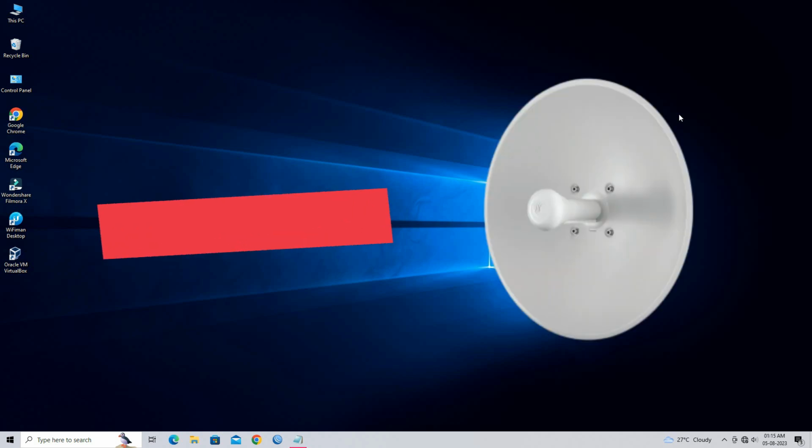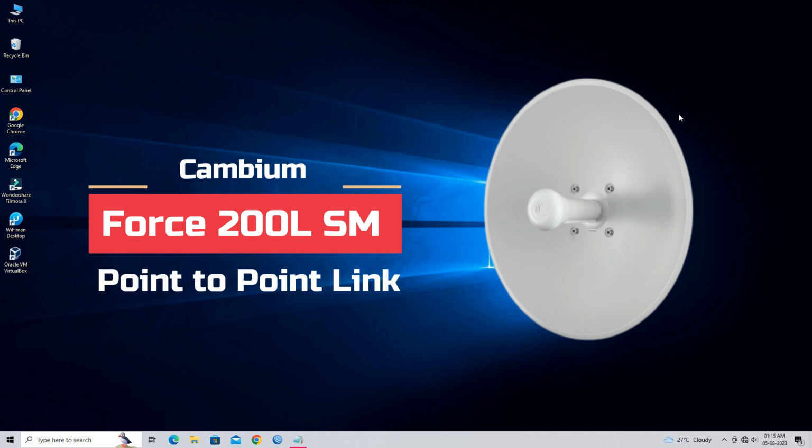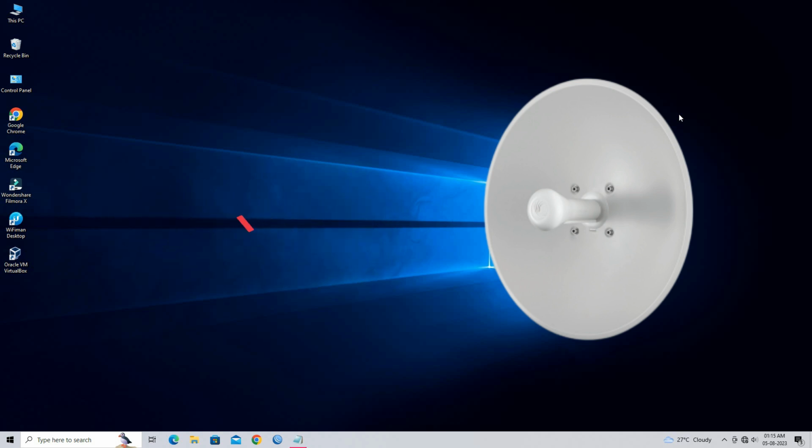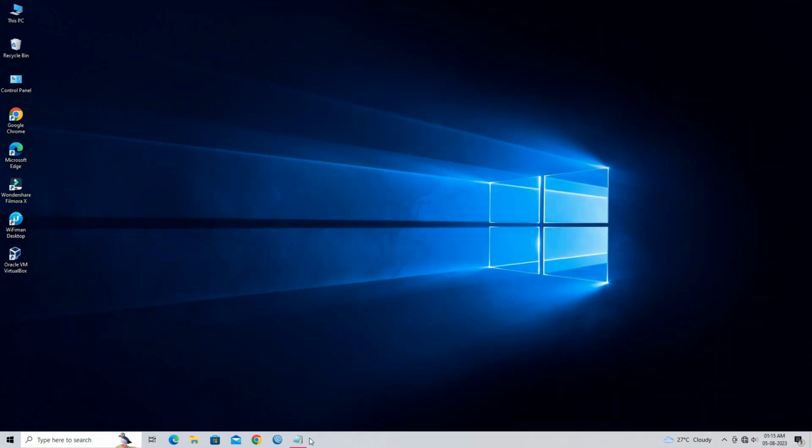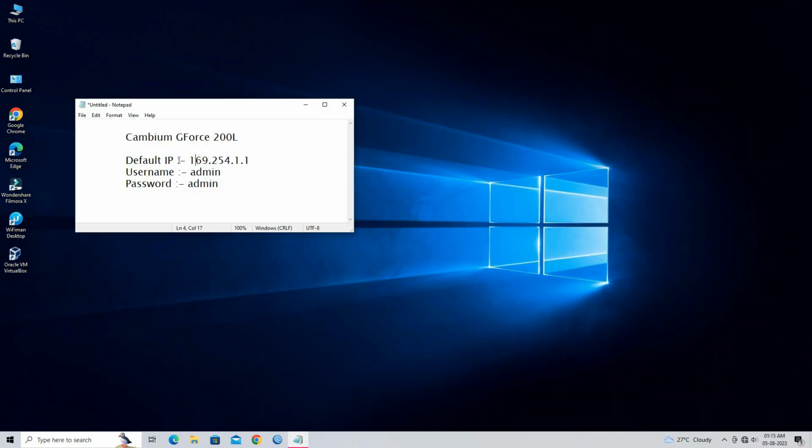Today we are going to configure a Cambium Force 200 point-to-point link. First, configure the same subnet IP address on your PC or laptop to access the Cambium device.